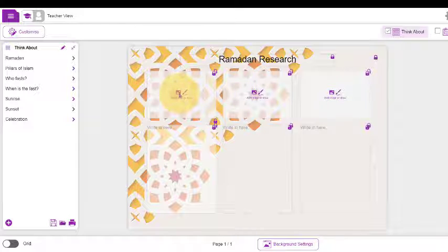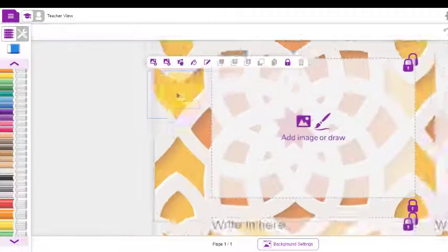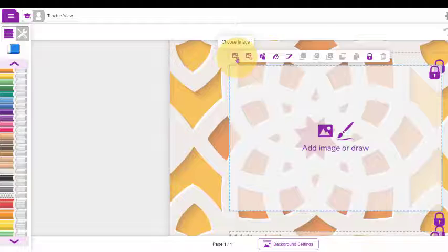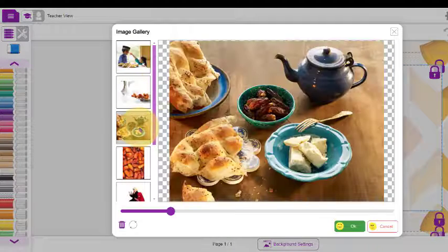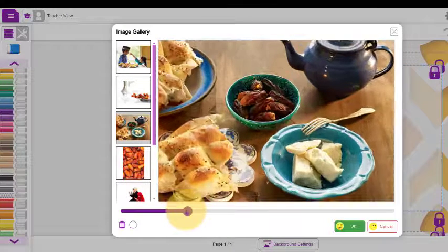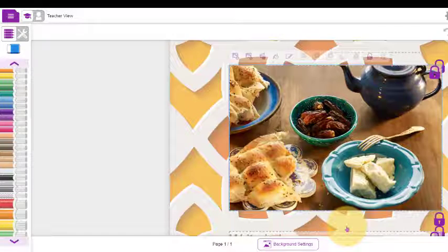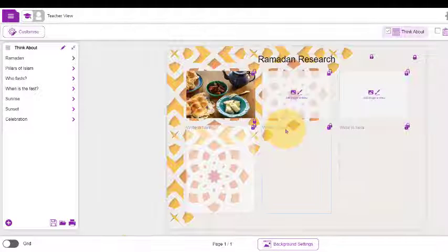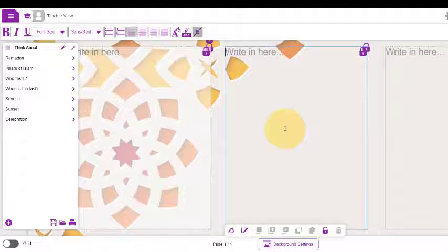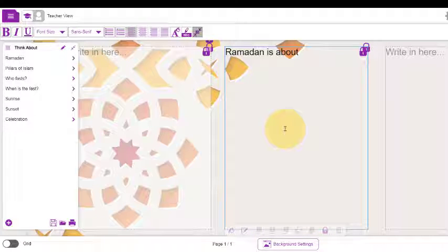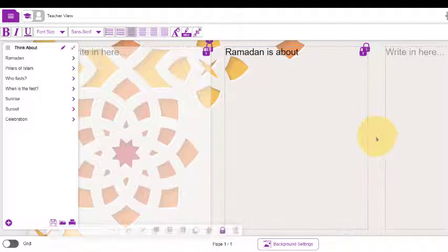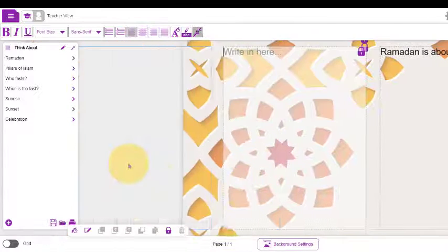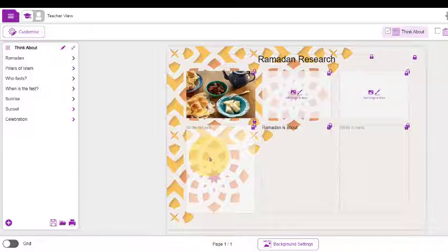If I want to pre-add pictures, I can click in the pictures area there and just choose an image. I might want one of those, it's already there, and OK, and that will have added it into the activity. If I want to put a sentence starter in, I can put that in ready for them. If I click out of it, I can zoom out again.